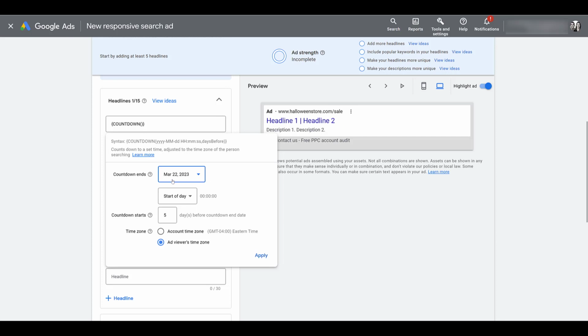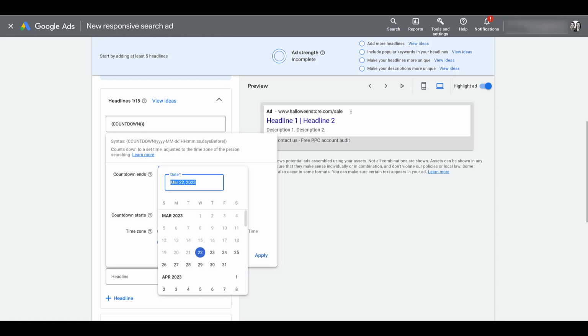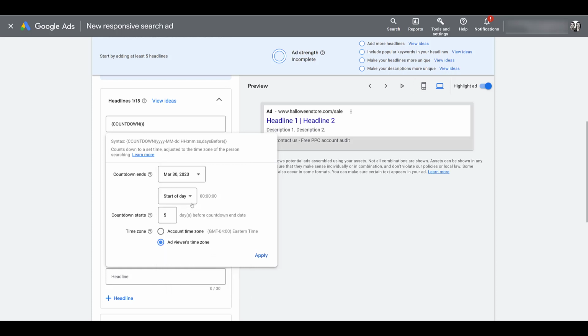So first, select when the countdown ends, pretty much when your sale, offer, or promo is scheduled to end. I know Halloween's in October, but we're going to play with March right now. Besides the date, you're looking at the time of day of when the countdown is going to end. So do I want this countdown customizer to time out at the start of March 30th, at the very end of the day on March 30th, or you can look at a custom time. And there you see, it's the full 24-hour time.